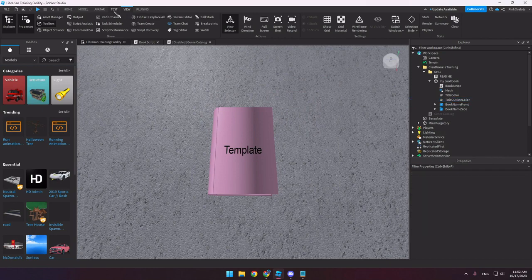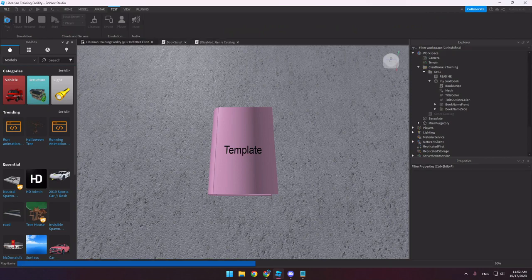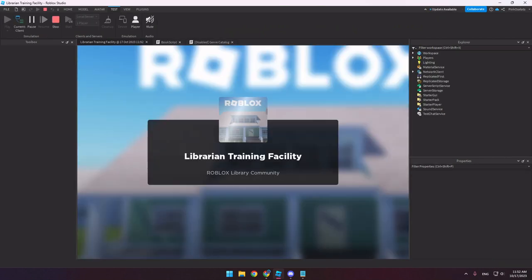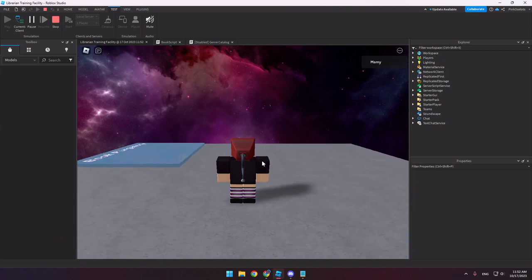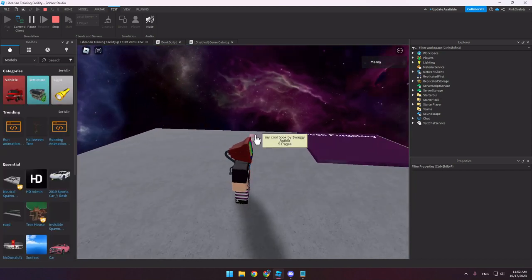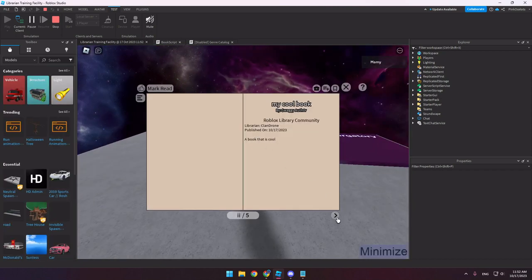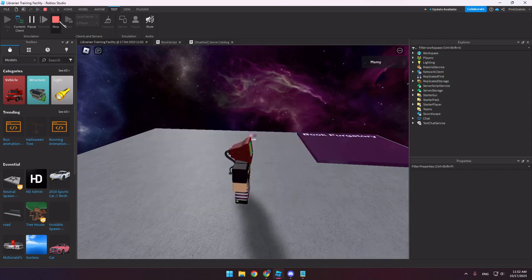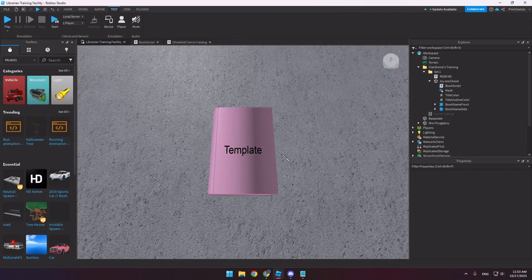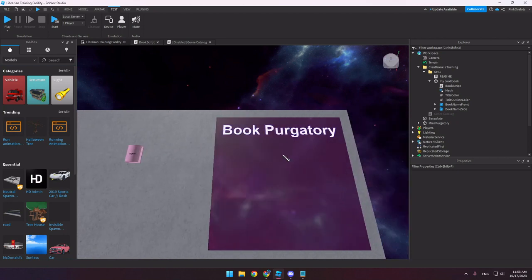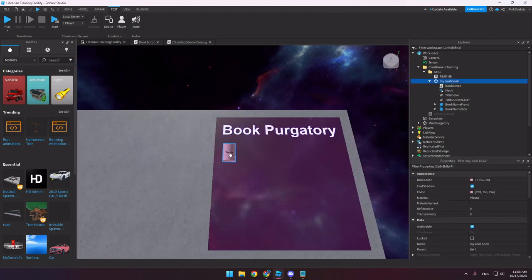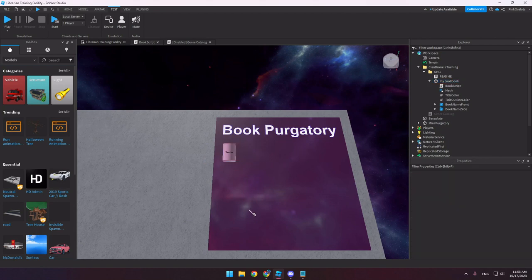Now, let's go into the Test tab and press Play. This will let us see our book and make sure that everything looks right. Your book should look something like this. If your book looks correct, it's time to move it into Purgatory. I'll show you real Purgatory in a later video, but for now, just drag it over here.